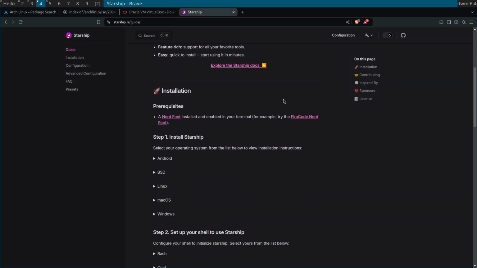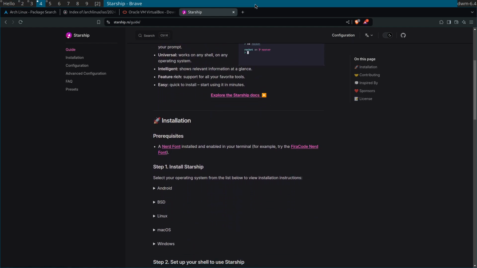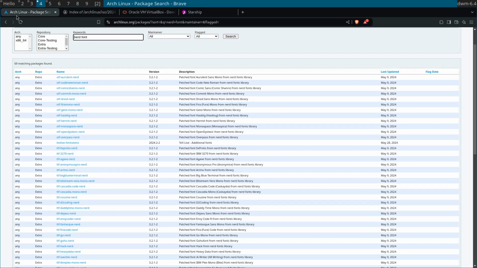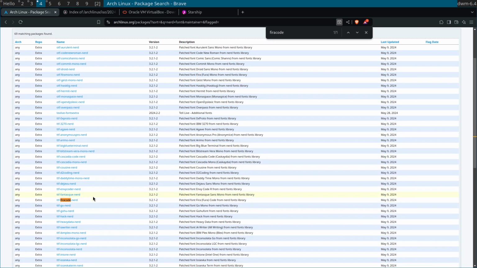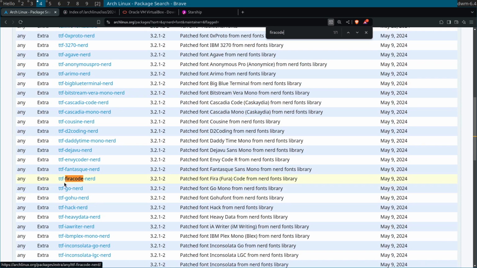Remember, Starship had what was called Fira Code. So I'm going to do Control F and type in Fira Code. There's only one option. It's ttf-fira-code-nerd, and there are little dashes here. Let me make the font bigger. So ttf-fira-code-nerd.